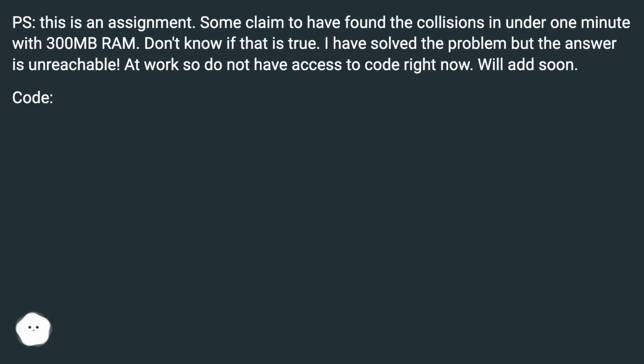Some claim to have found the collisions in under 1 minute with 300 MB RAM. Don't know if that is true. I have solved the problem, but the answer is unreachable. At work, so do not have access to code right now. Will add code soon.